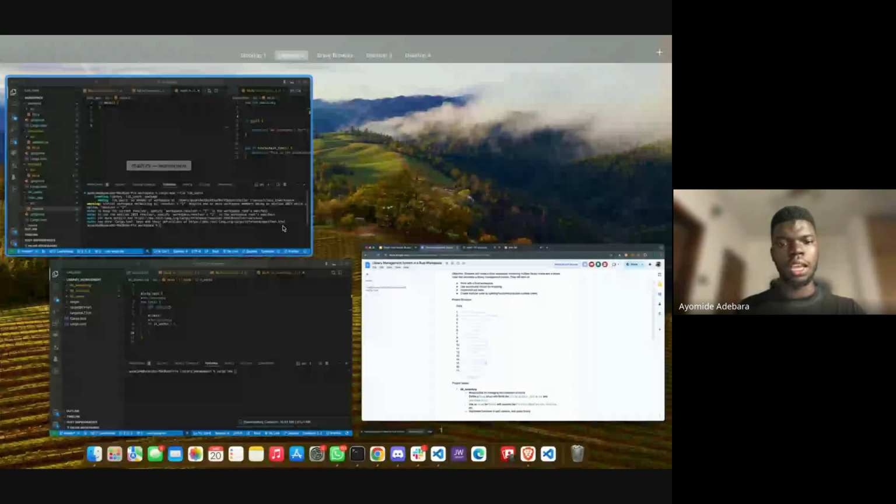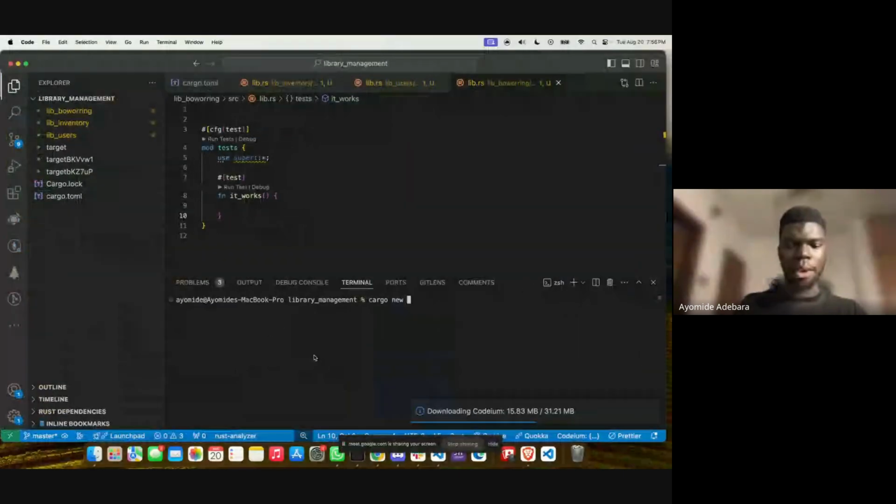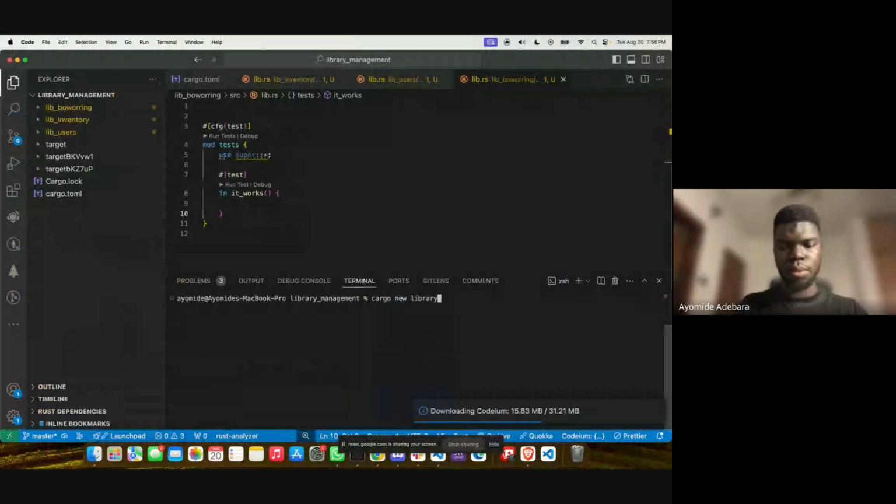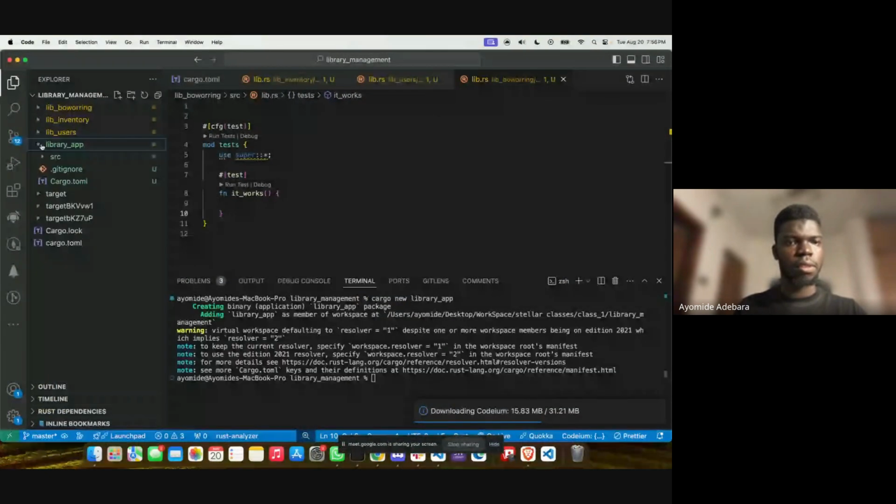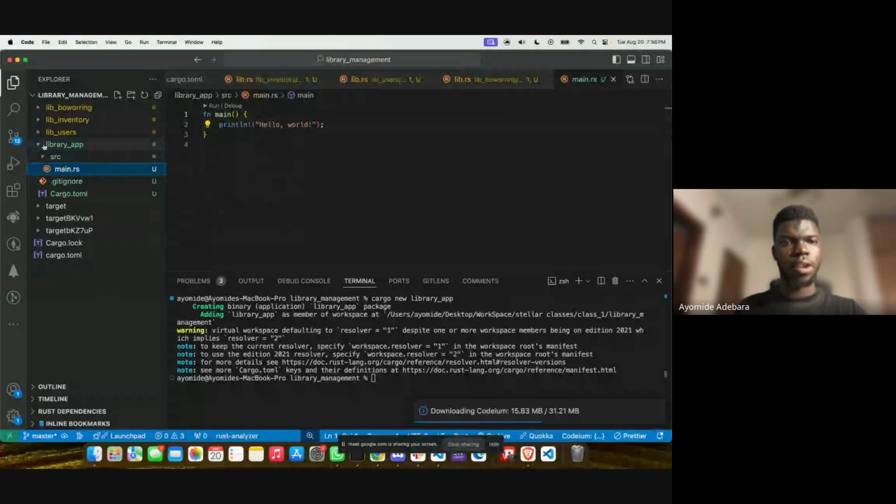Let's clear this. Say cargo new, and what's the library? So name it library app. And so as we can see, it has a main.rs. Others have lib.rs.